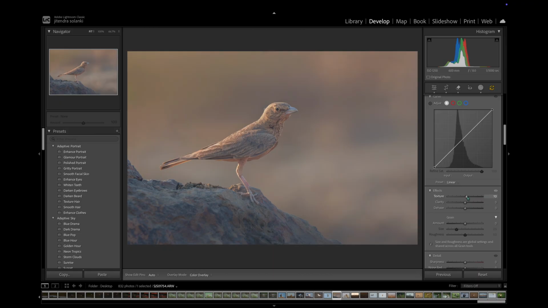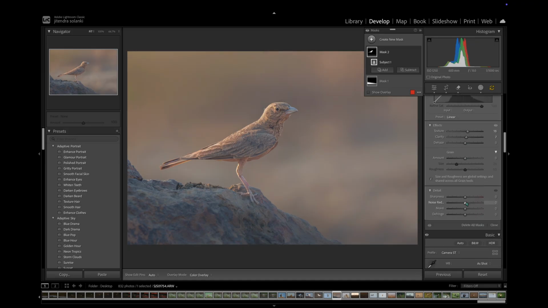I will increase texture and clarity to bring out some extra feather detail, but make sure to not overdo it, or your image will look fake.